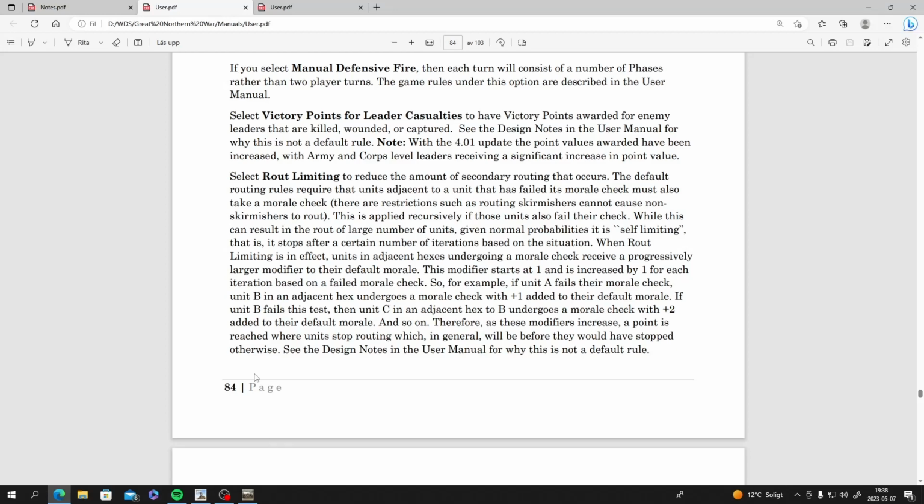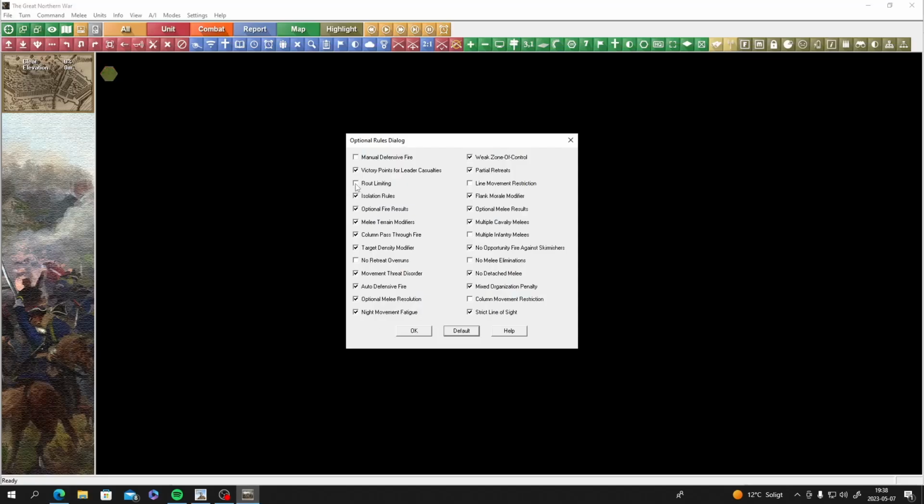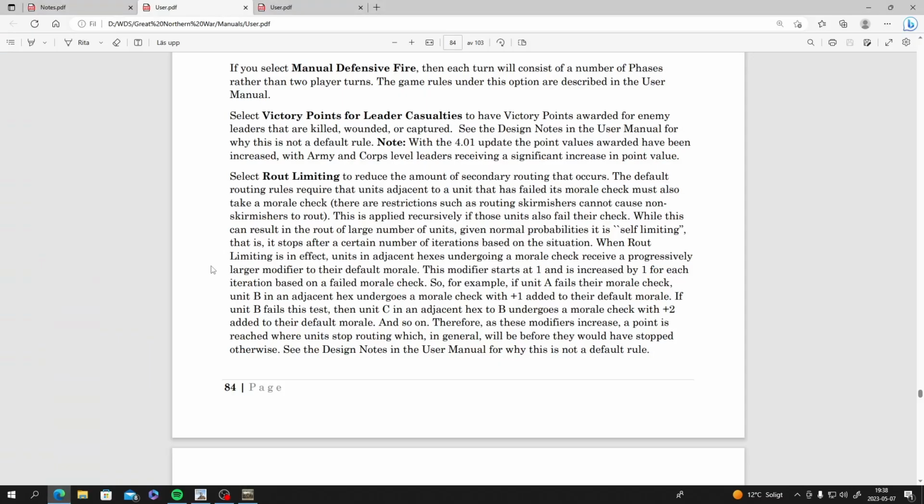So if it's ticked, the routing will be limited. If it's not, I guess it will be normal. It says that the default routing rules require that units adjacent to a unit that has failed its morale check must also take a morale check. There are restrictions such as routing skirmishers cannot cause non-skirmishers to rout. Yeah, so that's good. This is applied recursively if those units also fail their check.